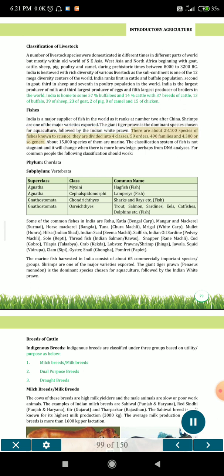There are about 28,100 species of fishes known to science. They are divided into 4 classes, 59 orders, 490 families and 4,300 or so genera. About 15,000 species of them are marine. The classification system of fish is not stagnant and it will change when there is more knowledge, perhaps from DNA analyses. For common people, the following classification should work.